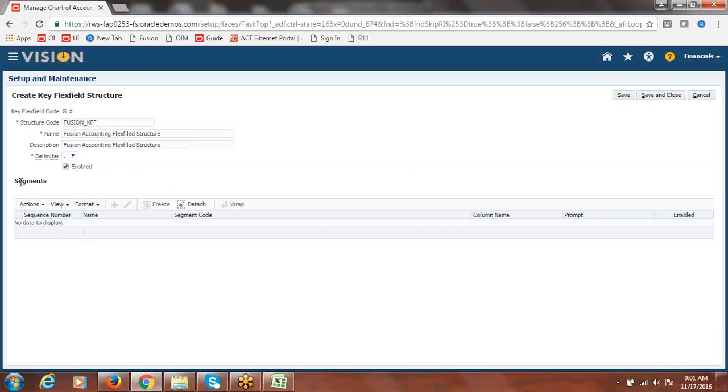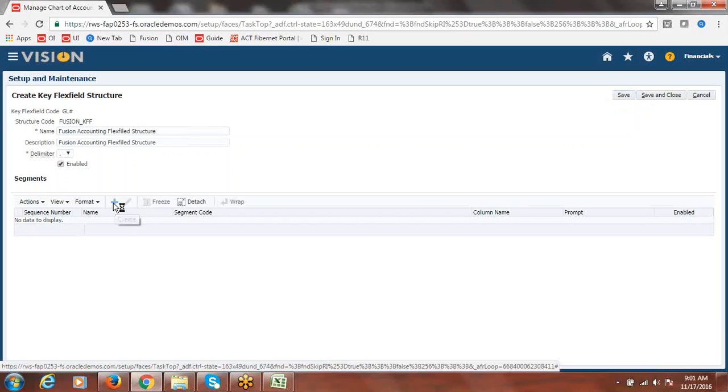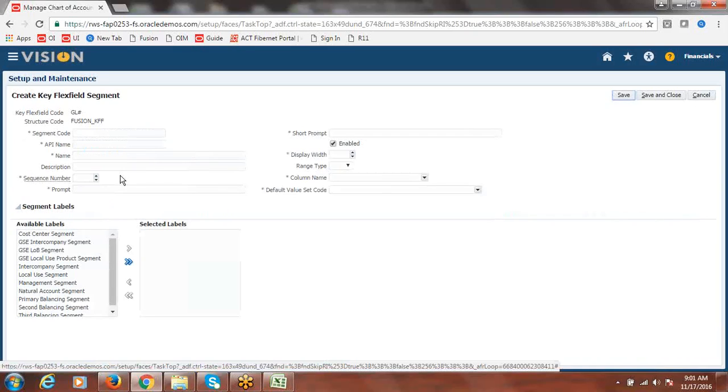Now here we have a segment section. To create the segments, this icon should get enabled. After giving this structure related information, you should save it. If you save this information, then only this add or create icon will get enabled to create the segments within the structure. So given the code, name, description, select delimiter, then say save. Don't say save and close, just save. Done. Now this create icon is enabled. Then click on create. Now we can create the segments.